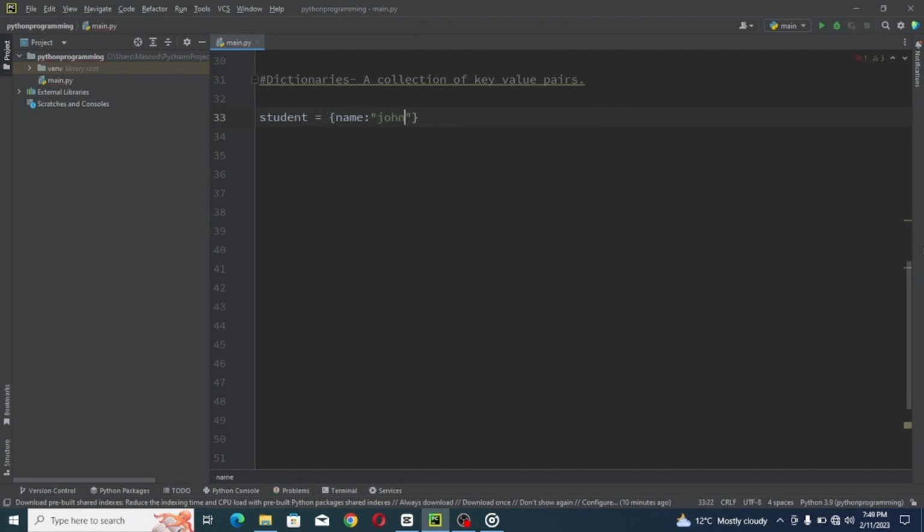A student also has marks, so let's say we have an array of marks. So yes, you can write the value of any data type. In this case we are using an array. So I will write random marks of a few subjects, and also a student has an address. I will simply write USA, and that's all. We have defined our first dictionary, which is called student.